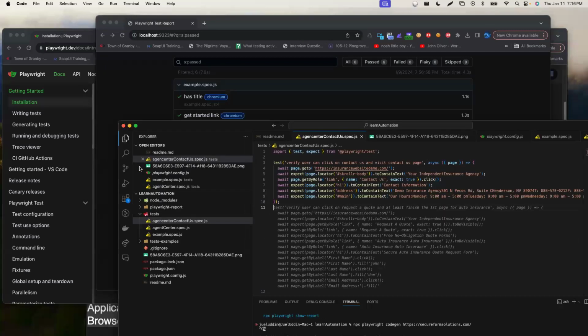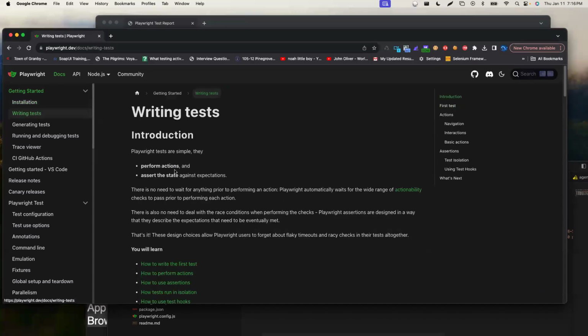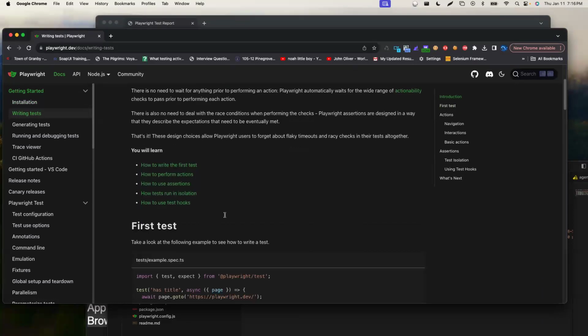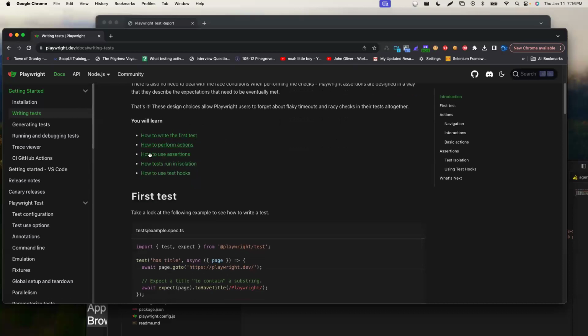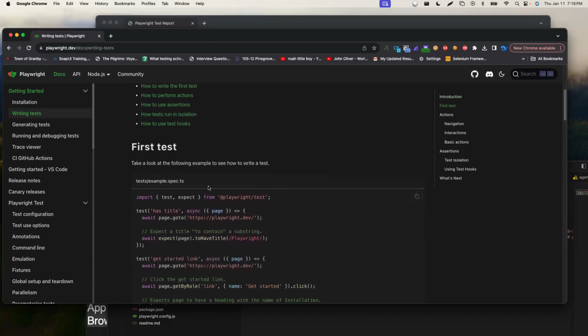Now, the important part of test automation, if we go to the writing of the test, today you'll be learning how to write your first test, perform actions, assertions, what that means, how to isolate test cases, and how to use test hooks. Many of you probably take advantage of hooks when you're doing the same thing again and again for each test. So we'll explain that as well.